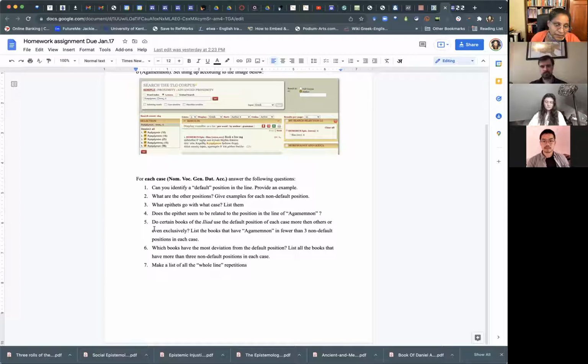And then let's see. Yeah, so don't worry about books that have fewer than 3. It's not relevant, right? It's not statistically significant if they have only 2 non-default position Agamemnons in the nominative. But if you start to see 3 and more, there's something going on in the way they're handling that name. All right, and then which books have the most deviation?